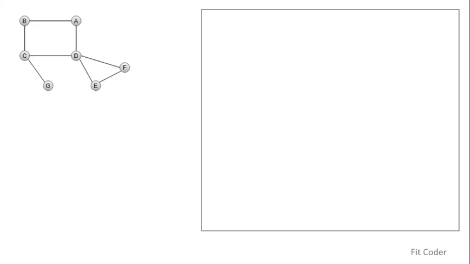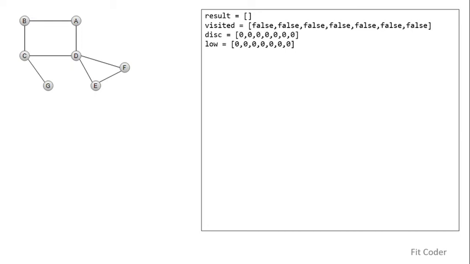So the data structures that we would require for this algorithm are, first, the result array. Here we'll store all the articulation points. Then we have a visited array to keep track of all the visited nodes. Then we have two arrays for discovery time and low time. And an array to keep track of all the parents.